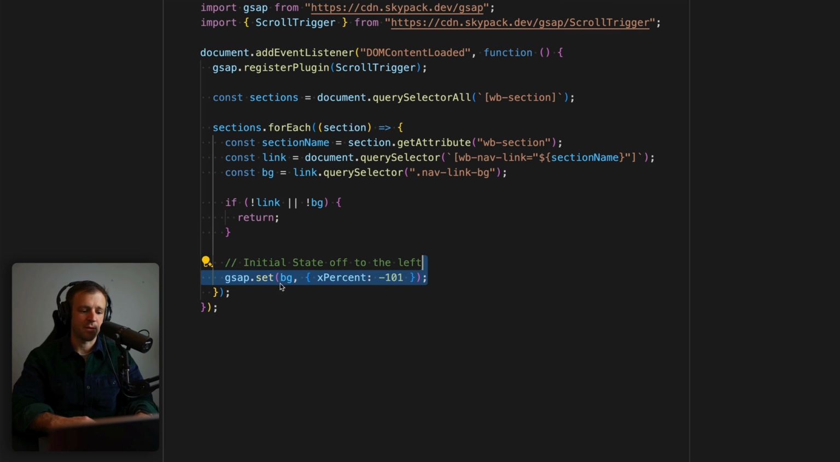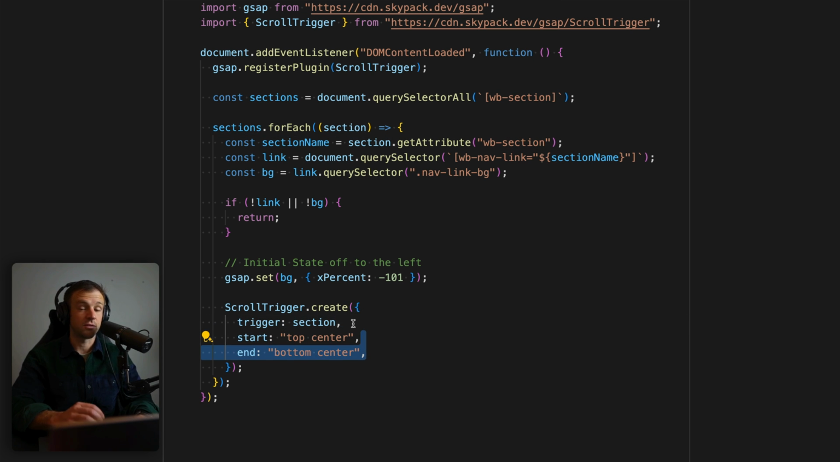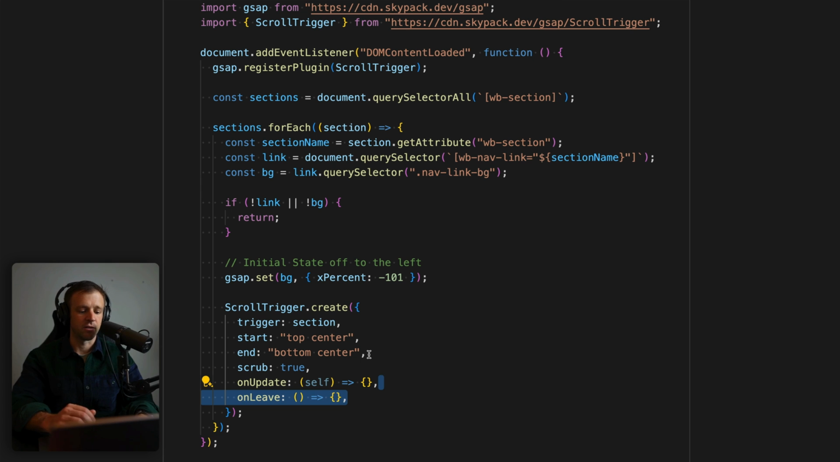To do that, we can use gsap.set, and then we'll pass the element that we want to set that property on, and we're going to set xPercent to a value of negative 101. Next, we'll set up our ScrollTrigger, so we'll call ScrollTrigger.create, and then pass our options object right here. This options object gets the trigger, which is the section itself, and then we set our start and end points. Start is set to top center, so when the top is at the center of the viewport, and the end is set to bottom center. So when the bottom of our div is at the center of the viewport, that ScrollTrigger instance is going to cease. We can pass scrub: true to set the progress on ScrollTrigger to the progress on the progress bar, and then we'll have our onUpdate and our onLeave functions.